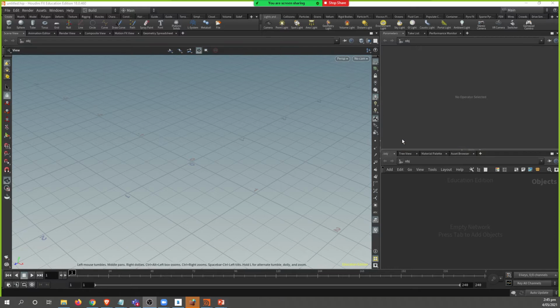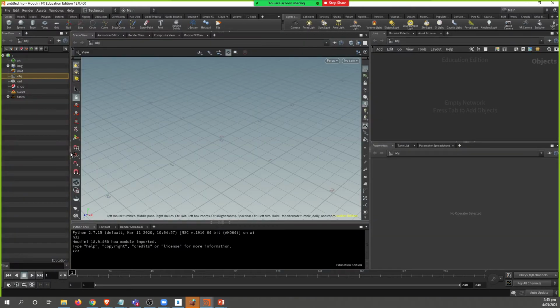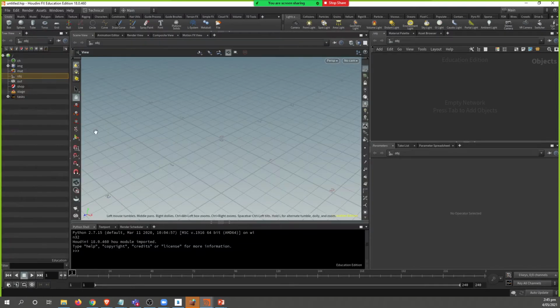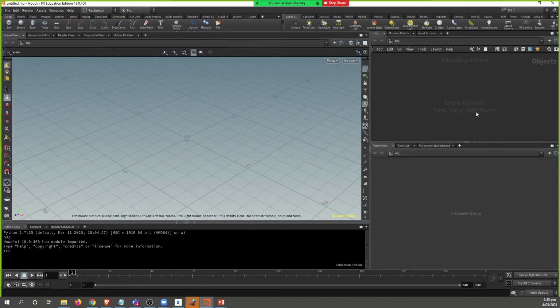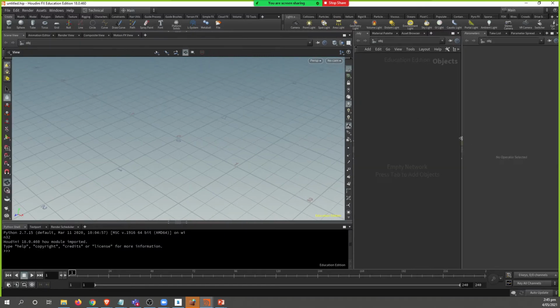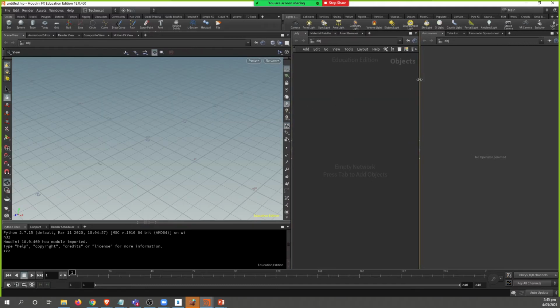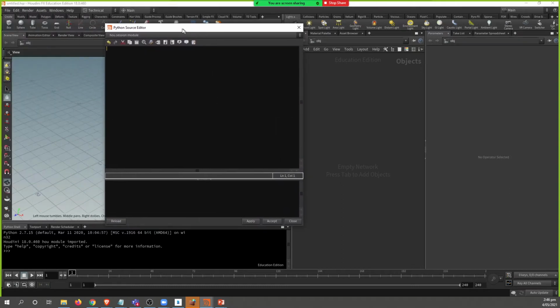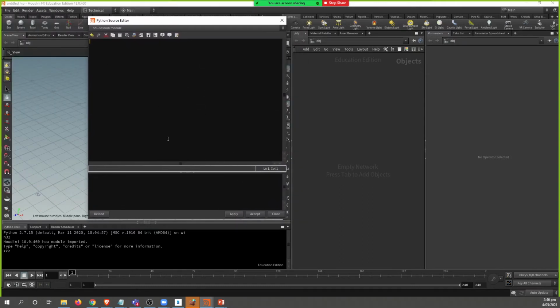Okay, so let's get back to the technical part, with a bit of adjustments. Oh no, not that one. Close it. Okay, let's open Window, Python Source Editor. Here we write code, and the moment you press apply, it generates the code here.